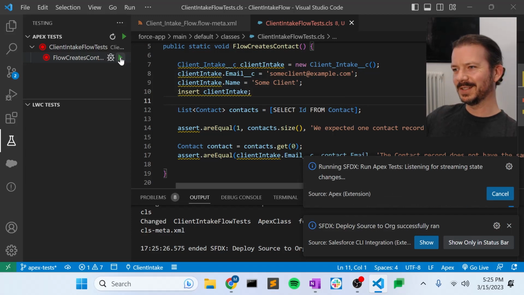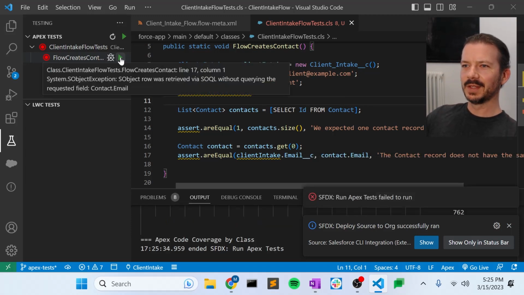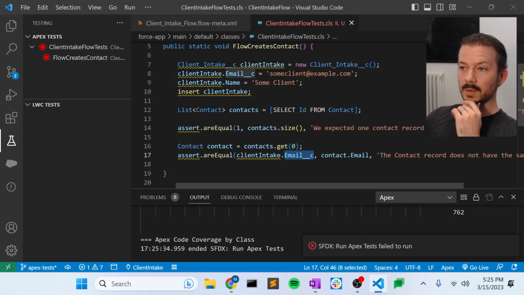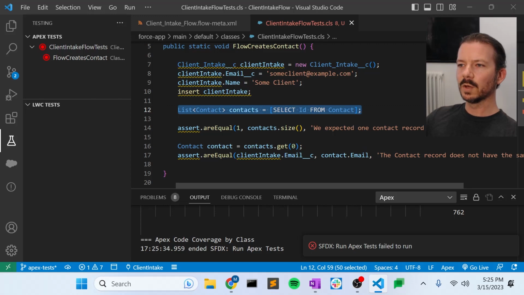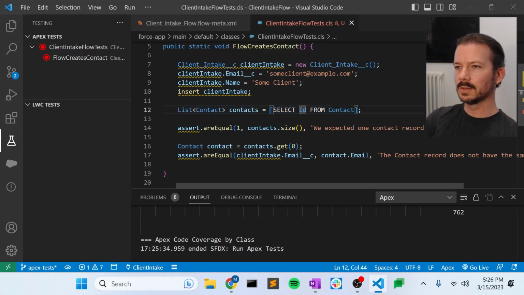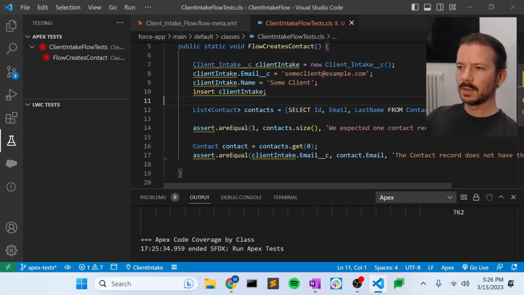And I did this on purpose to show you something that happens all the time. This error says S-object row was retrieved via SOQL without requiring the requested field contact email. So we're referencing the client intake, we're referencing the email from the contact, but we did not put it in the select list here when we grabbed all the contacts. So we're going to need to add not only the email field, but also the last name field that we use. So let's do that right now. We're going to pull email and last name from the contact record. Oh, and we're also going to validate that later. We'll focus on this right now.